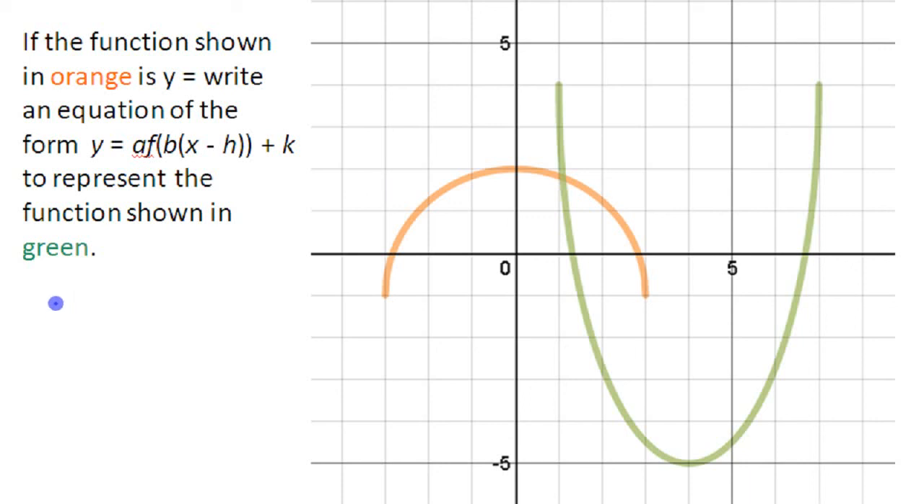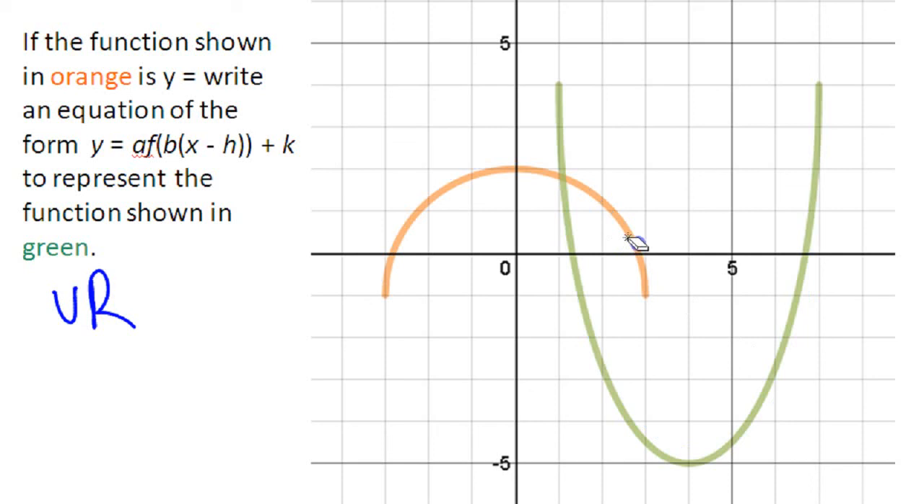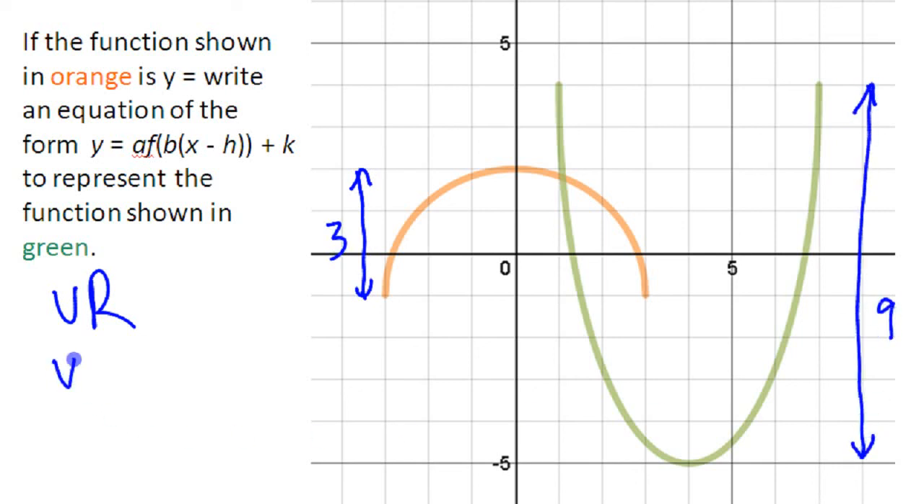It's definitely been vertically reflected because it was opening down and now it's opening up. Now, it may or may not have been horizontally reflected, but let's not bother because it's symmetric. If we look at the height of this thing, that's 3, and we look at the height of this thing, that looks like 9 to me. It has been vertically expanded by 3.